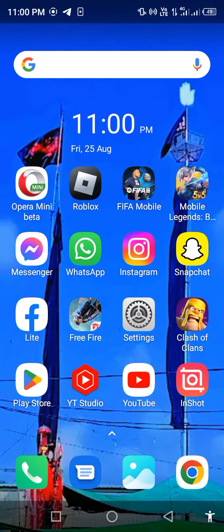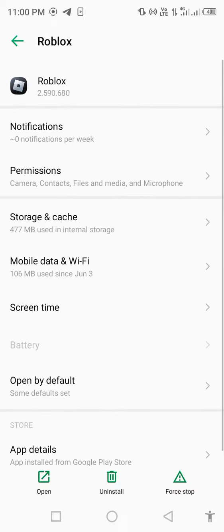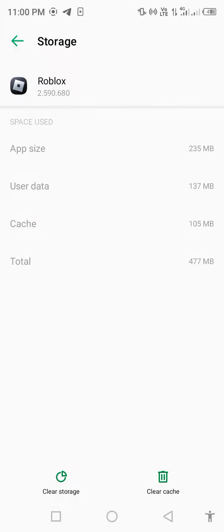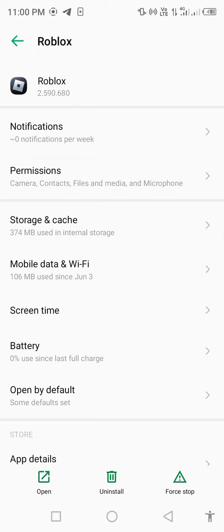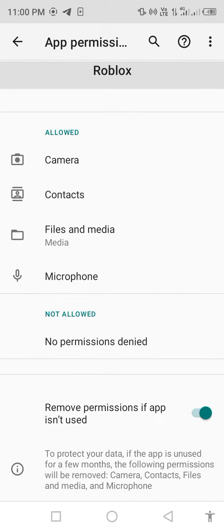First of all, go back to your mobile screen and long press on your Roblox. Open app info. Go to storage and cache. Clear cache. Back. Go to permissions. Allow all the permissions. Then the last option, remove permissions if app is not used, disable.